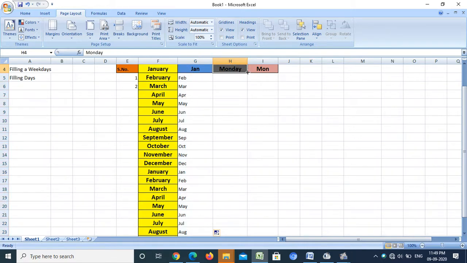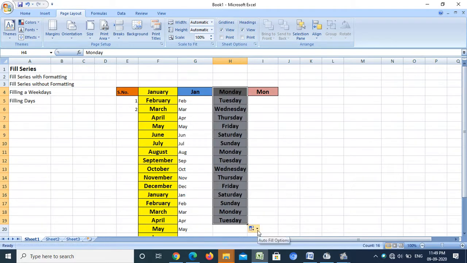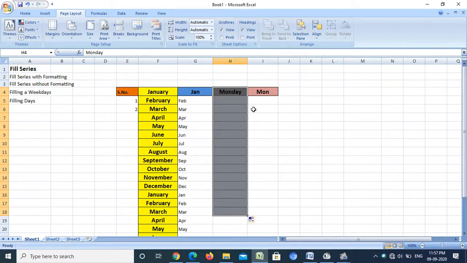Again, I have a series of days of the week. Now I am going to select it and I have to drag it. In this column, I just want to fill formatting only. Now see, the series goes away, but the formatting is still in this column, that is the background color.